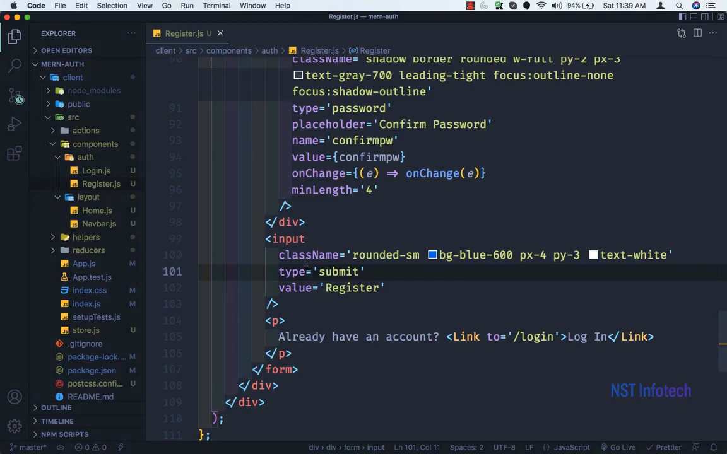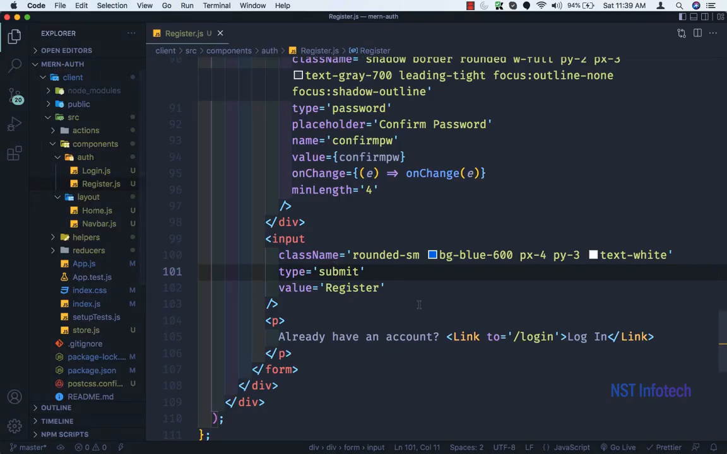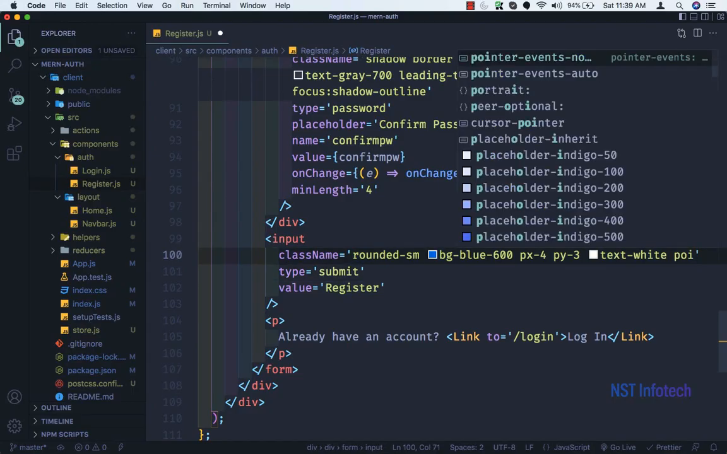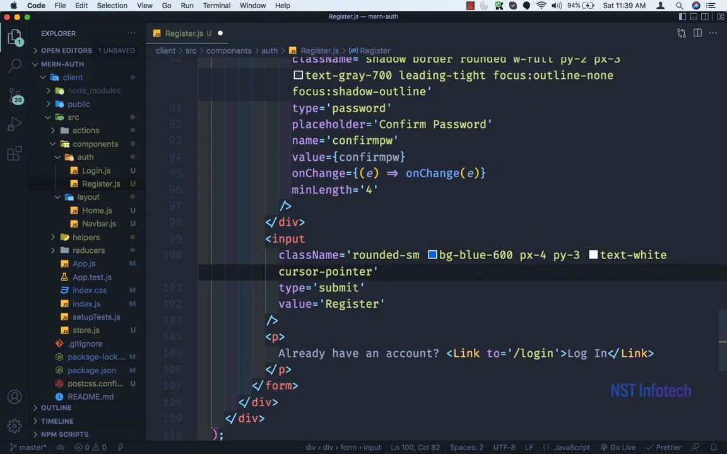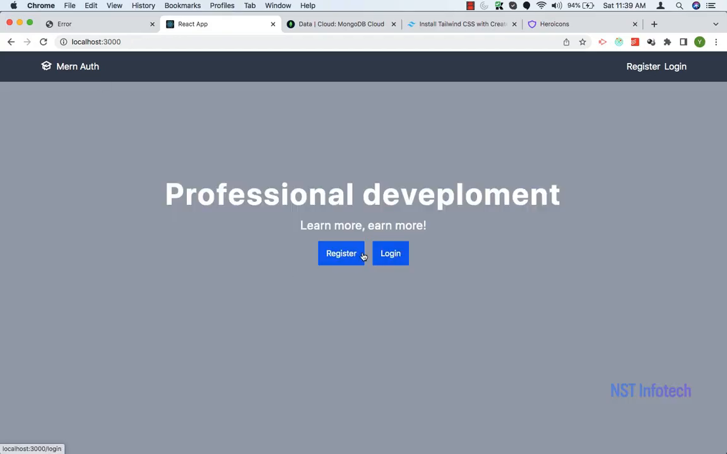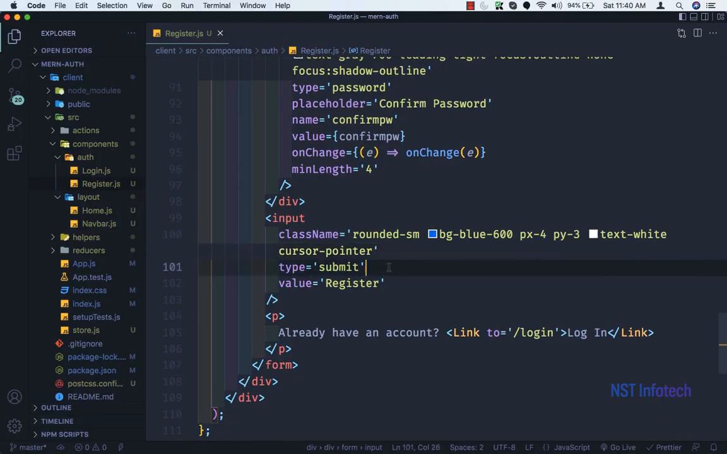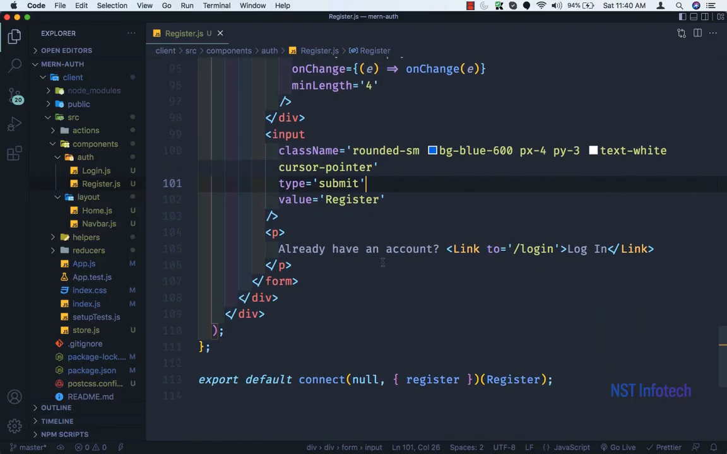This is looking fine. I think we need cursor pointer also. So what we can do is we can add one more class, pointer. I think it's cursor pointer, right? So cursor pointer. Okay, this is good. Here also I think, okay, this is already there, because we have used button, so in input we don't have that. And now we will style this.